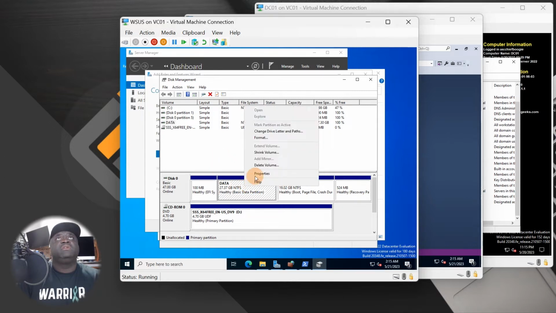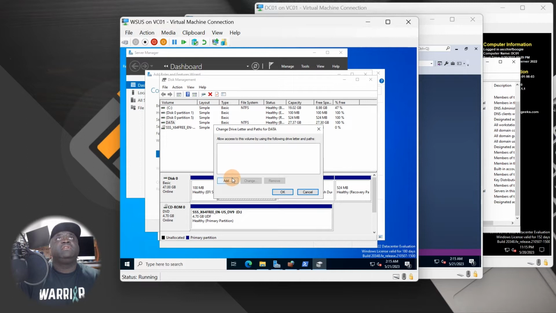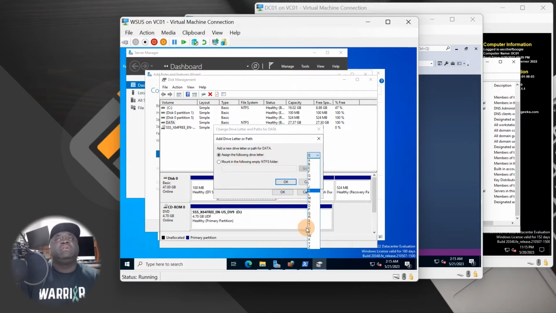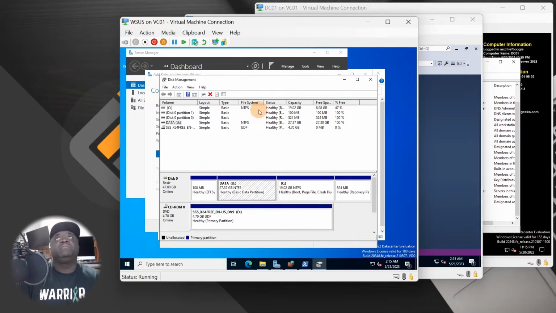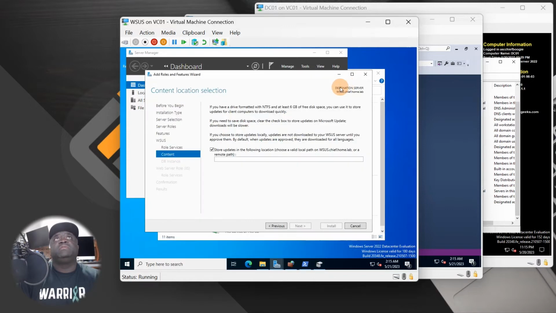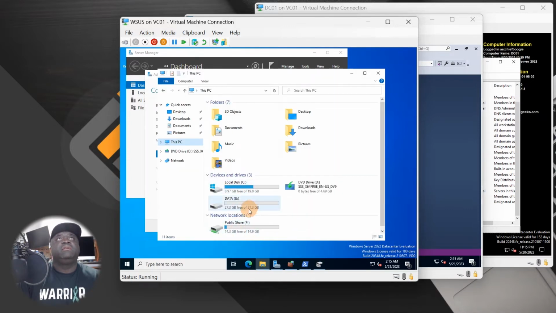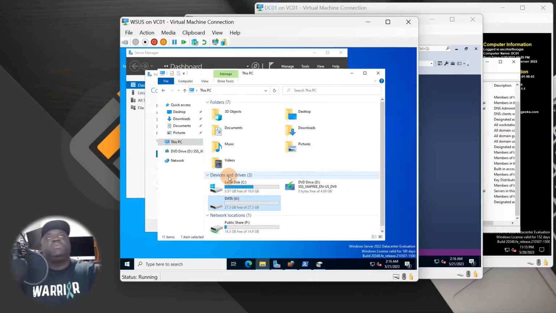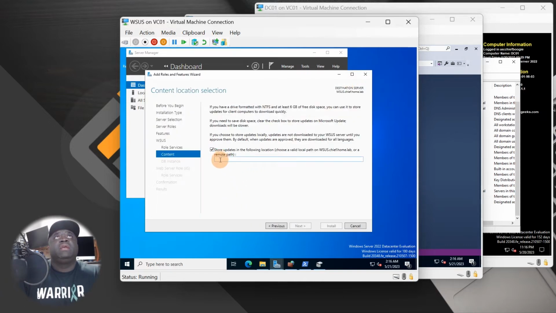And I need to bring this joker online. So let's go ahead and change the drive letter. Let's give it something, since it's updates, maybe just put it on the U drive. Sounds about right. And I'm bringing it into play. So when I go back to here, this is the U drive. And that's where we're going to store our updates, on the U drive. So now when I come over here and it's asking me to store updates in the following path, it needs to be a location. We're going to go here and I can say U:\WSUS, right?